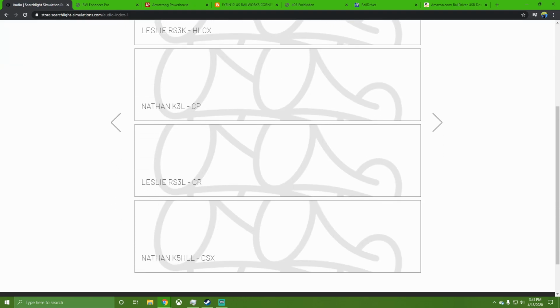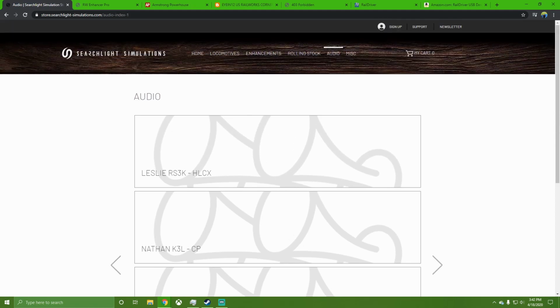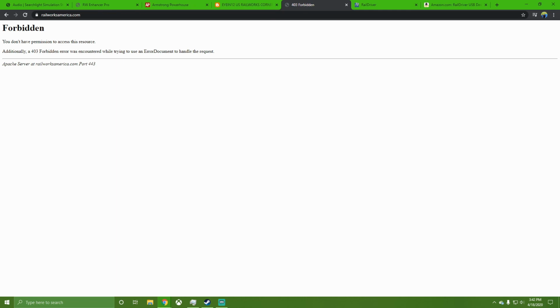Next, I'll go to audio. These are just some horns and some different sounds that you can get. I haven't really messed with these a whole lot, but the audio in the base game for Train Simulator is really poor in my opinion. So getting audio enhancements is definitely something you want to do.